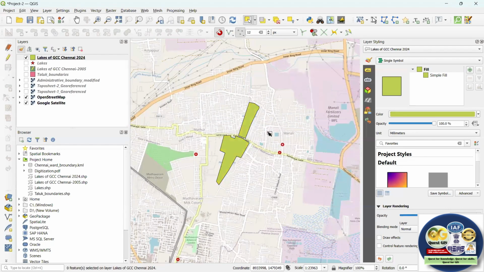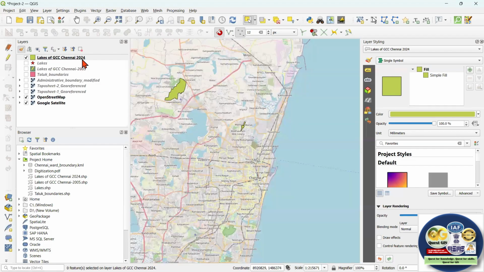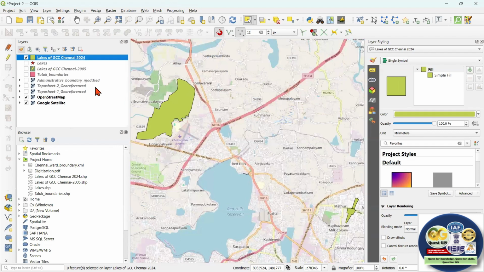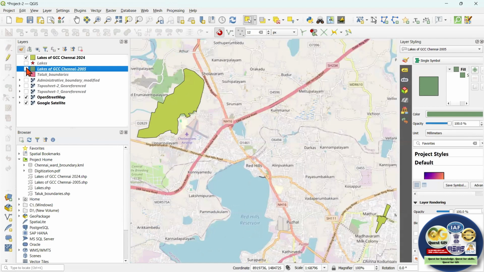So these two lakes we have digitized. Now let's compare the area of these two lakes with our 2005 layer. You see there are some differences between the area in 2005 and 2024. If you see this layer, then you will find out that there is a reduction in the area. In 2024 the area is reduced.